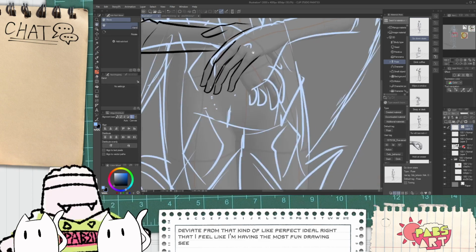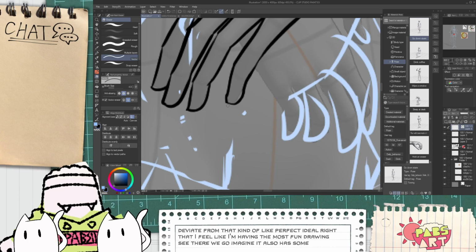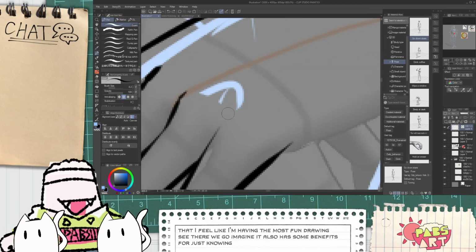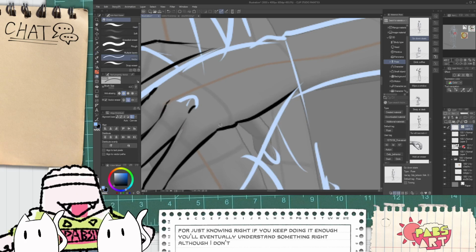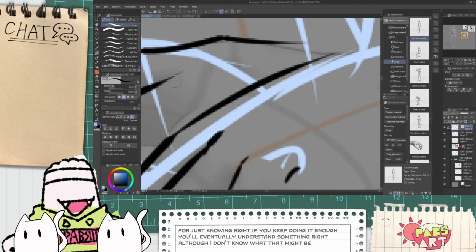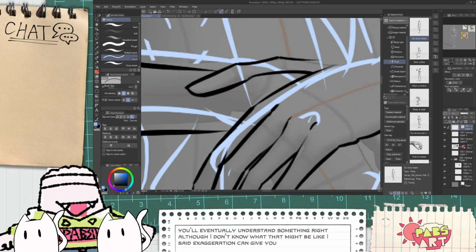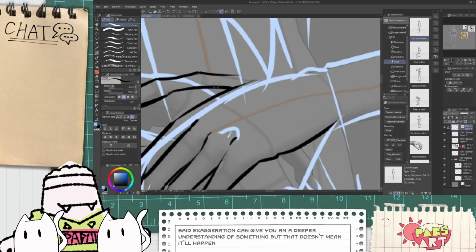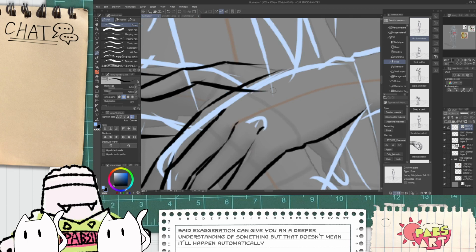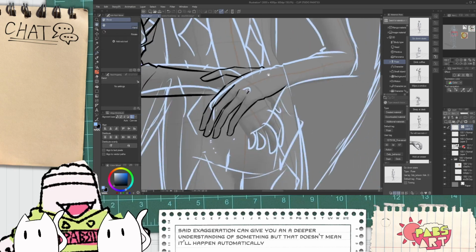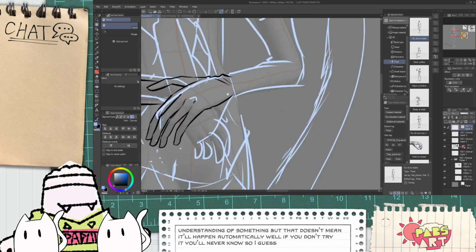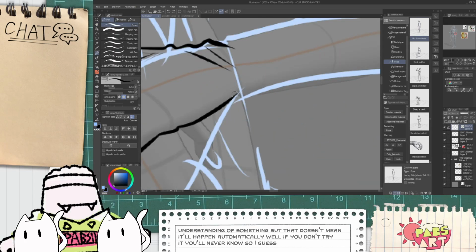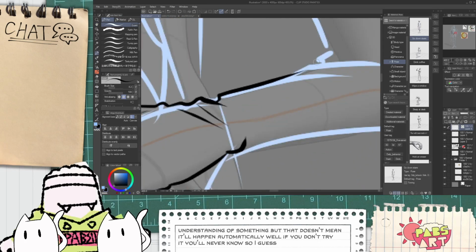Let's see, there we go. I imagine it also has some benefits for just knowing, right? If you keep doing it enough, you'll eventually understand something, although I don't know what that might be. Like I said, exaggeration can give you a deeper understanding of something, but that doesn't mean it'll happen automatically. Well, if you don't try it, you'll never know. So I guess there's also that. Okay.